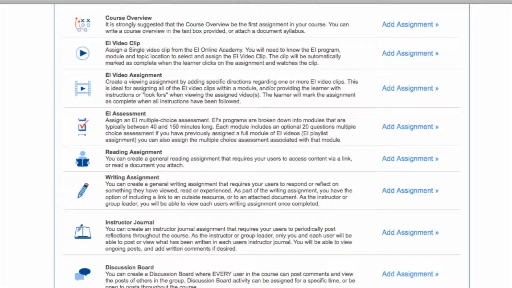The general assignments, instructor journals, and writing assignments all provide a text box for the learner to respond. So there's a place for them to write an answer. If I make something a reading assignment, there's no text box for a response. So I tend to not use the reading assignment very much. I like to put in an assignment that requires some type of response back from the learner. So I find that I typically use writing assignments, instructor journals, discussion boards, and general for the most part, and of course the EI video assignments.